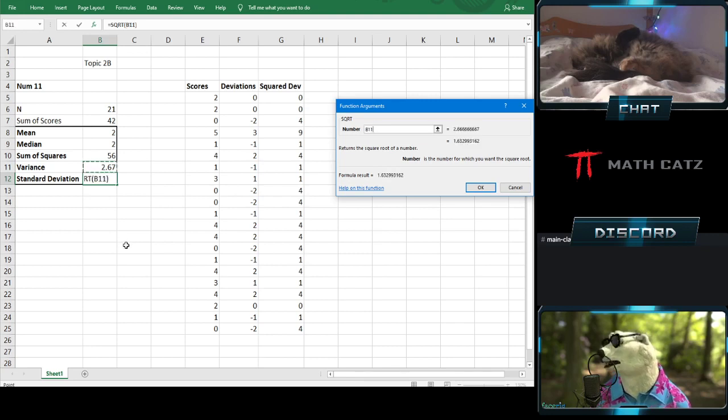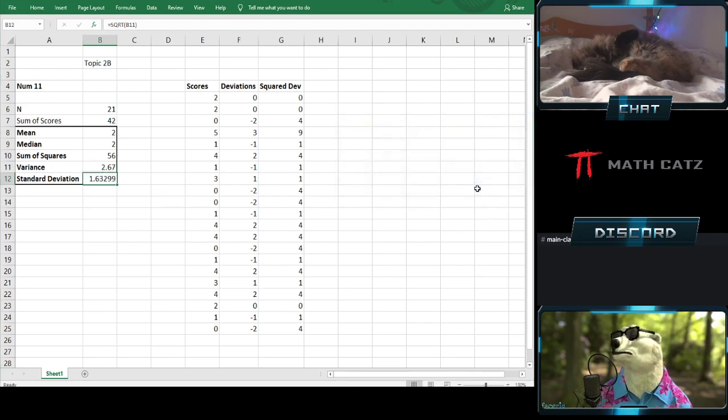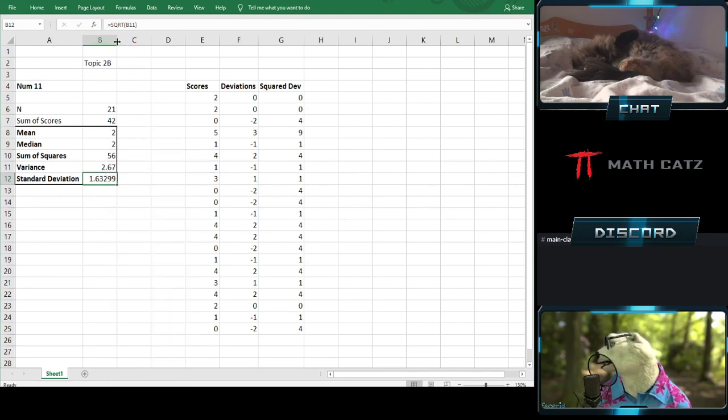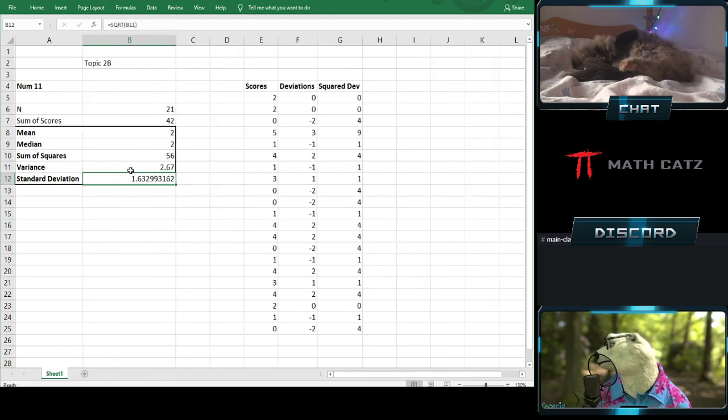See, I don't put in 2.67. That would be wrong. I reference the cell that has the answer from a previous calculation, which means Excel will take the exact number regardless of its presentation. I didn't specify how to round this one, so it's giving me a good number of digits that can fit in to the width. If I make it wider, it might show me more, but there aren't any more than that.